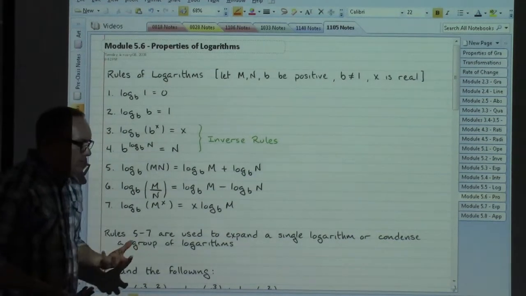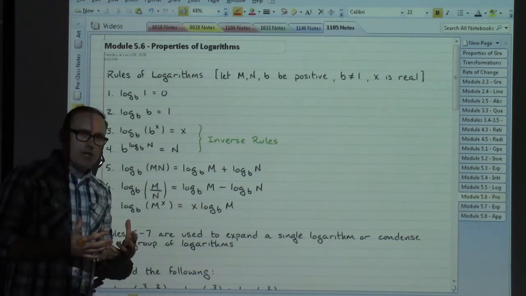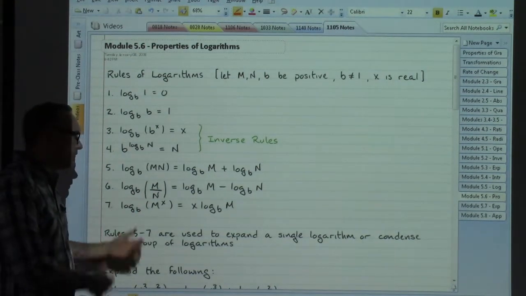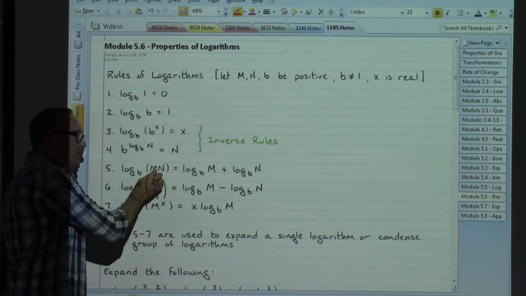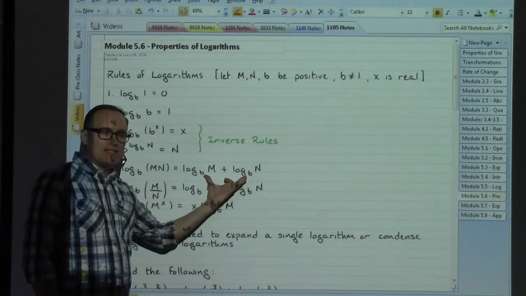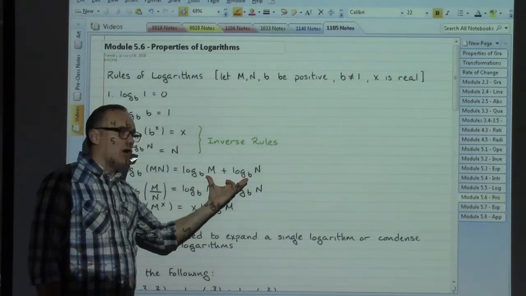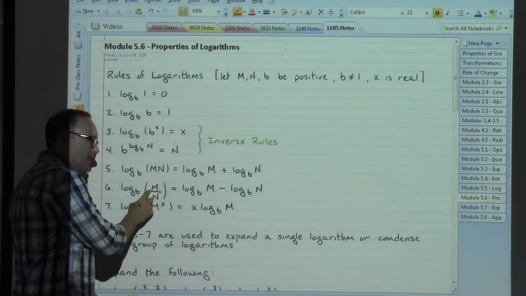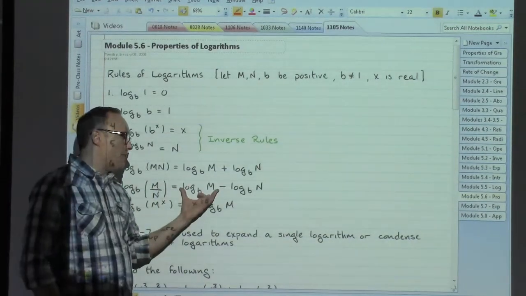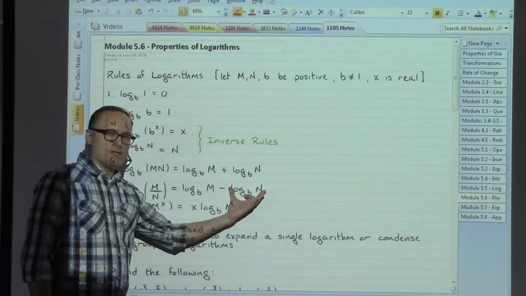Because logs are equal to powers, there's a relationship between our rules for exponents and our rules for logarithms. If we have a product inside of a logarithm, we could split it as the sum of two logs. If we have a division inside of a logarithm, we can split it up as log of the top minus log of the bottom.